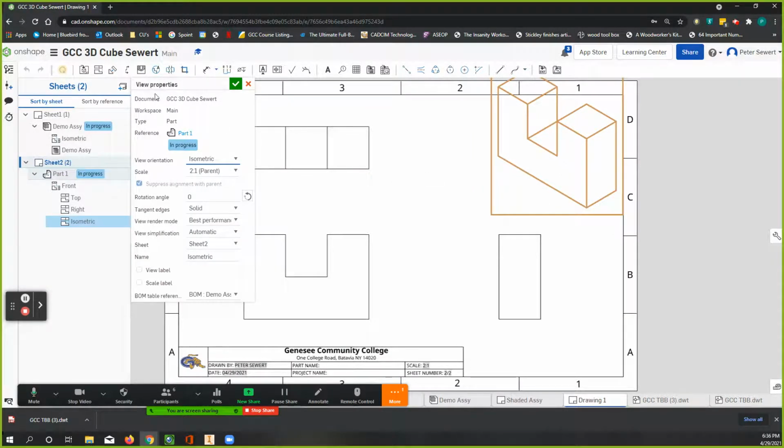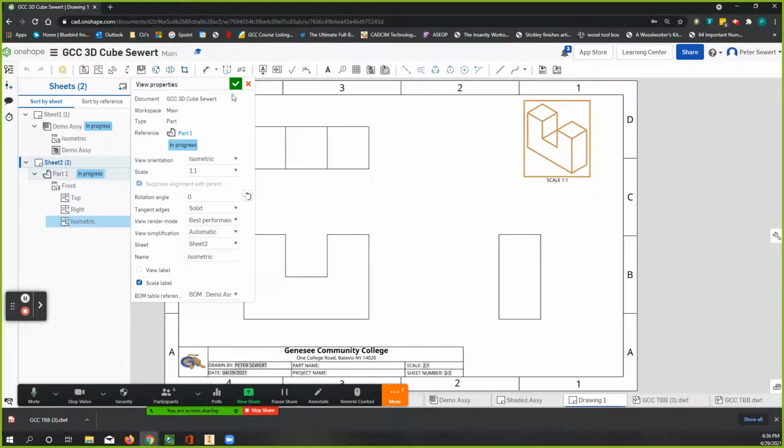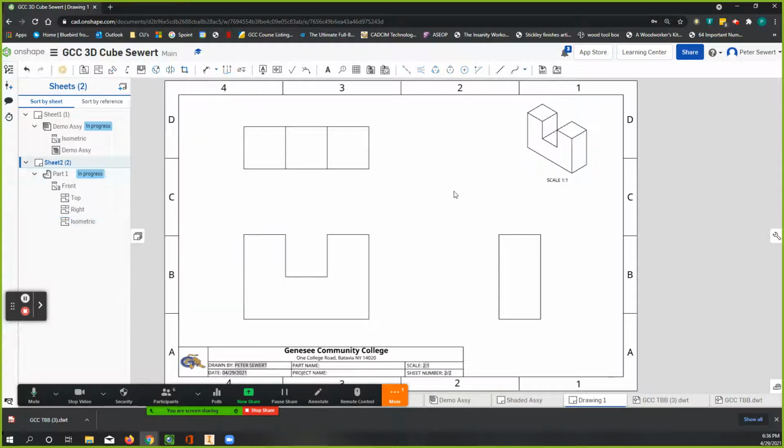And what this allows me to do is to change some stuff. This one right here that says scale, this is the one I'm going to change. And I'm going to change that back to 1:1. Then I can green check mark this. And I'll move this just a little more over into the corner.